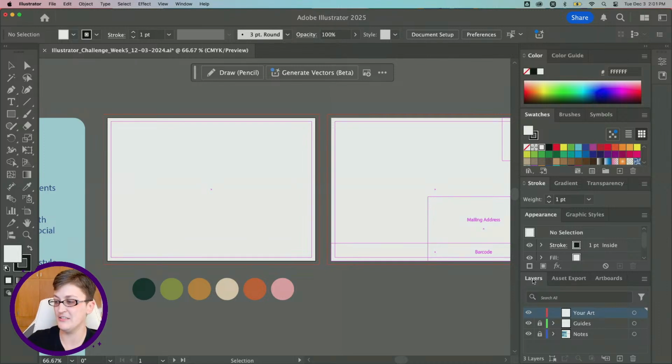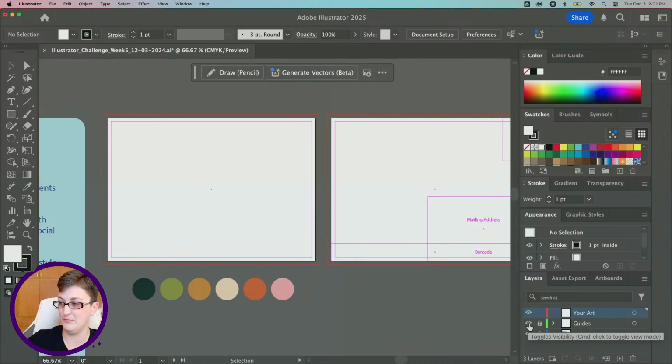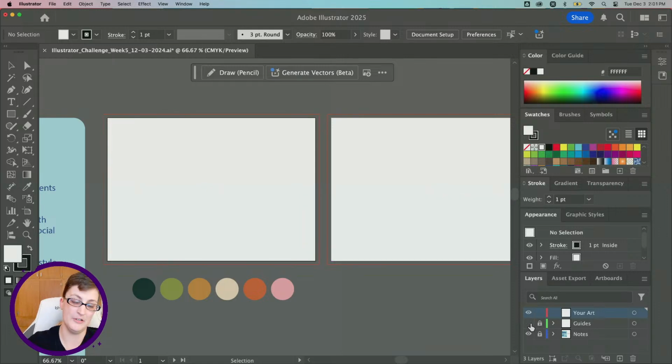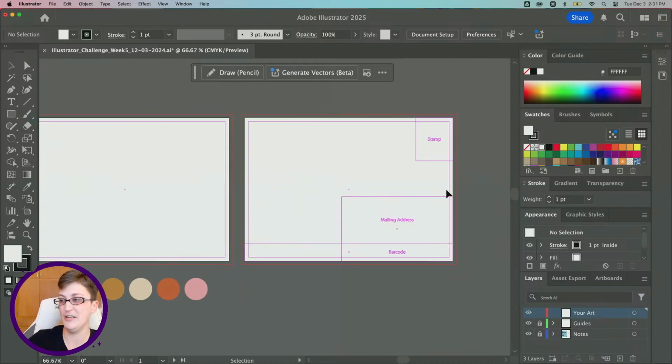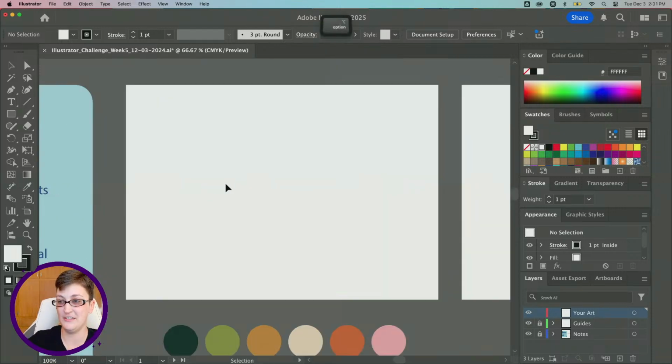And you can very easily, in the layers panel down here, using this little eye icon next to your layer, the one that says guides, turn them on or off if you don't want to see them. They're just there for your reference. When you save this file out, they're not going to be visible, but I thought it would be helpful to show you where all of the elements would go, where you need to have your stamp, the mailing address, the barcode for the post office. So, like I said, we're going to be focusing on this side.